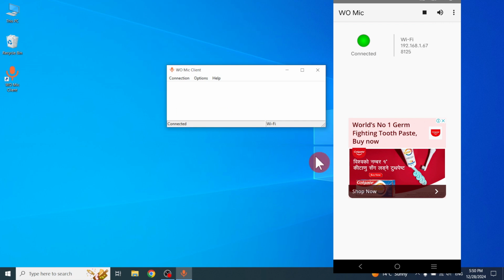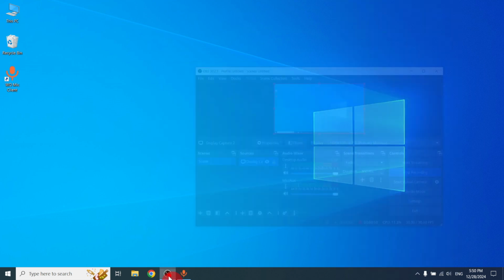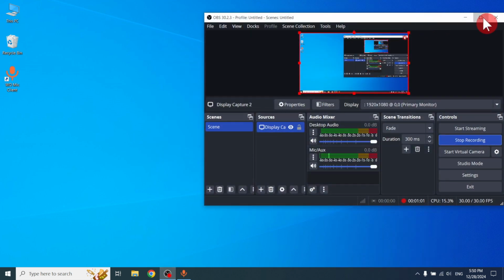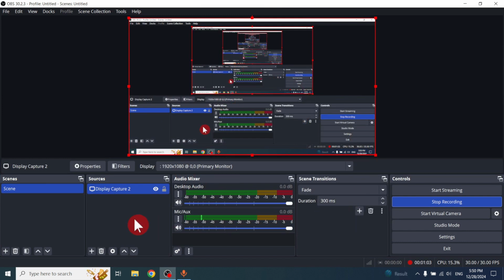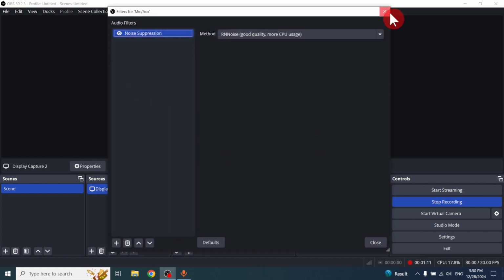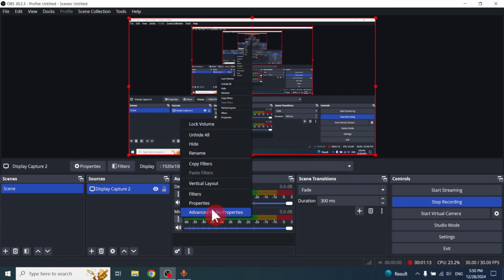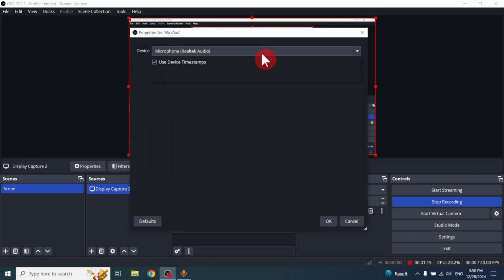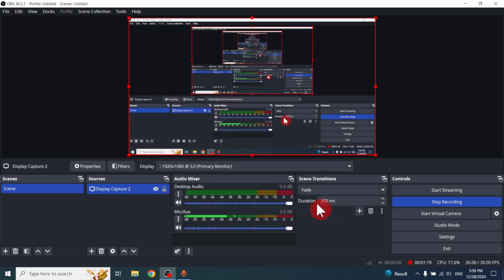Now you can use the mobile microphone on your computer system, and I'm going to give you a demo. I'm opening my OBS Studio for the recording. Then find the microphone option and click there. Click the three dots and then click properties, and here you have to choose Webcam Mic. Click OK. Yeah, this is the sound from my mobile microphone.